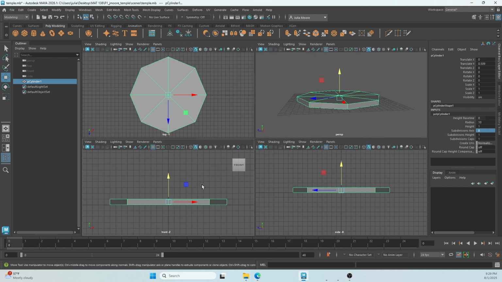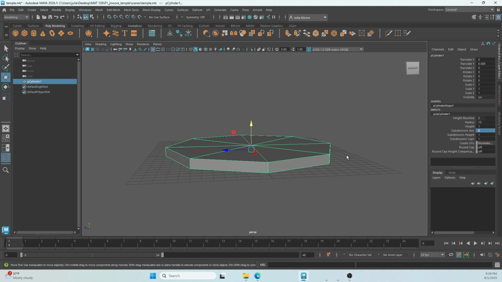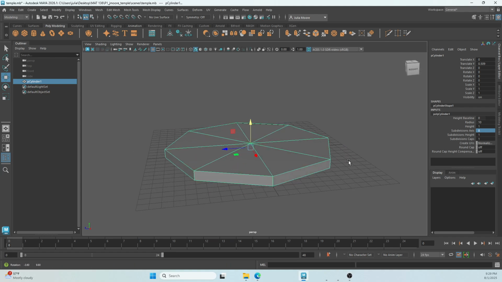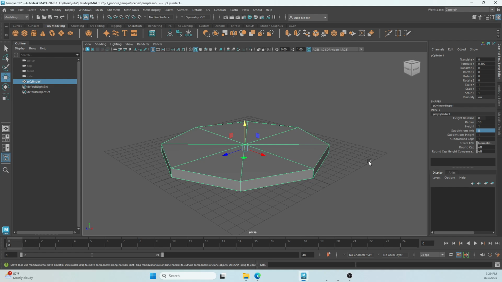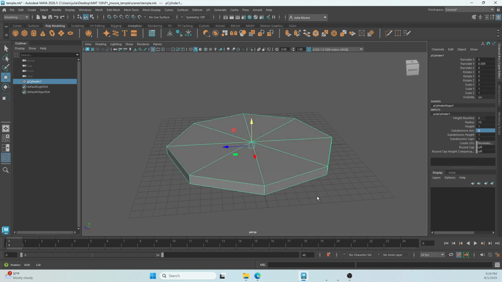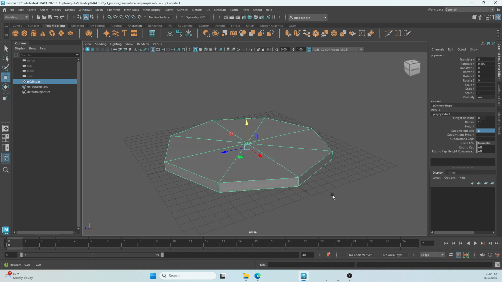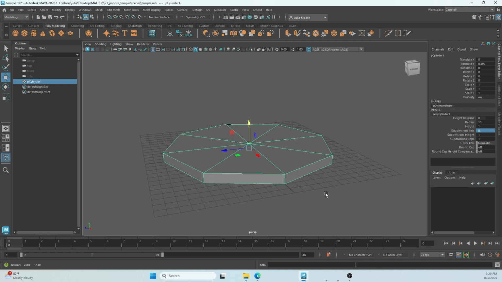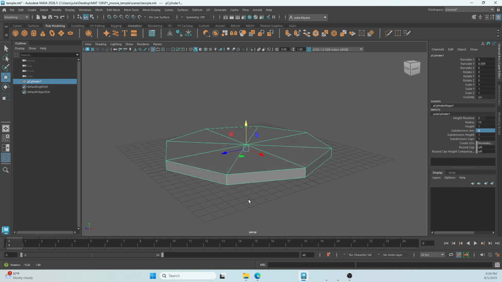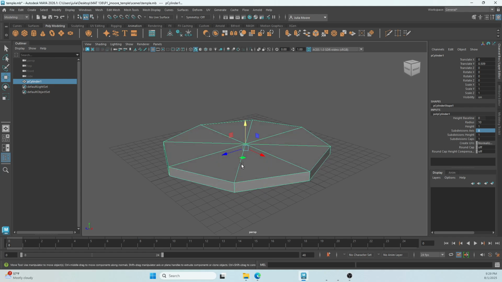There we go. I hit spacebar to exit, and then I'm going to hit spacebar while I'm hovering over perspective to go back into perspective. So now we have our first step and it is sitting on the ground plane. So let's give it a name. It's really important to name our polygons as we're modeling, just to keep track of things.